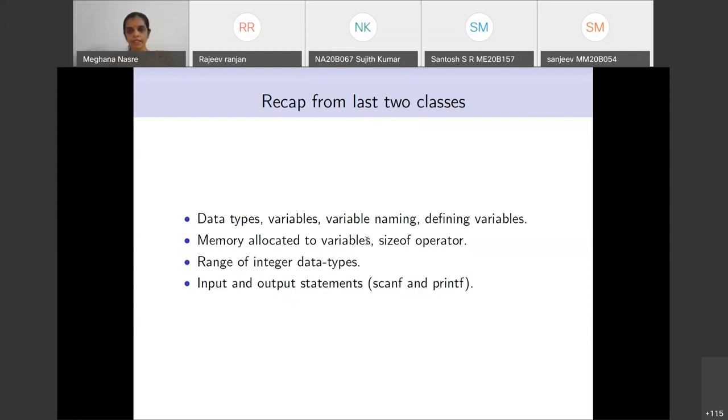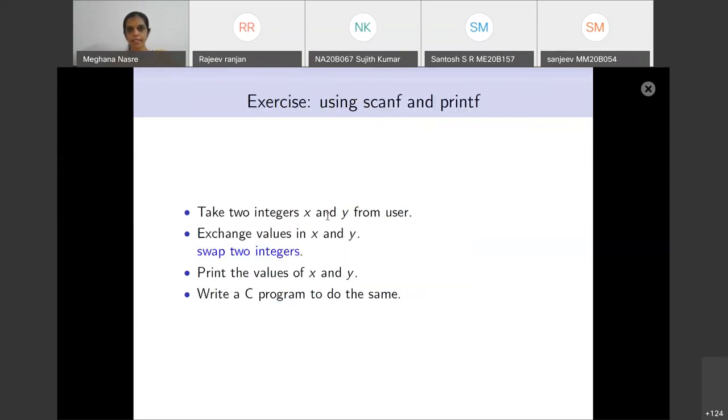We'll be exercising more on using these functions, that is scanf and printf, in today's class and also in the labs that we go further. Okay, any questions on anything that you want to ask from the previous classes? Okay, so let's get to our first exercise of today.